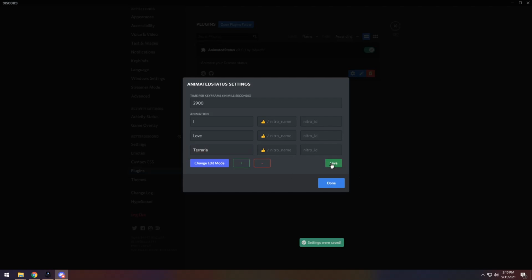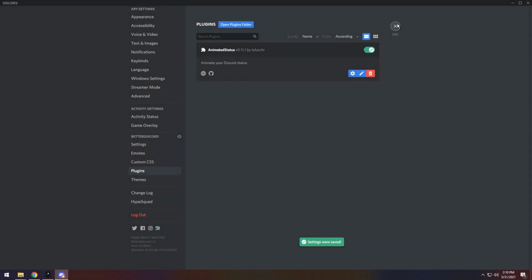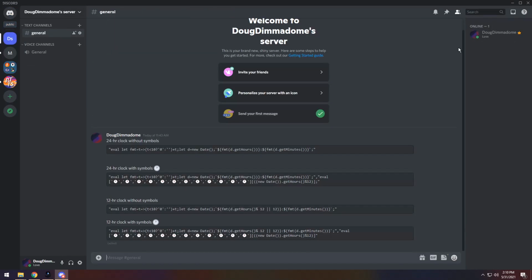Now if I press save, then press done, and exit off of here, you'll notice that my status says "I love Terraria." After 3 seconds, it'll go back to "I," and it'll loop in between. So "I," "love," and then "Terraria." So that's just plainly for text.